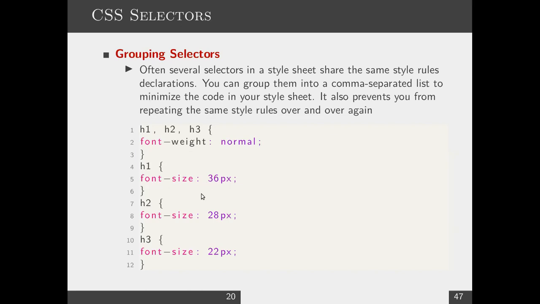I don't have to come here and say font weight normal, font weight normal. It's the same property and value. So I would say I want H1, H2, H3 to have a font weight normal. So you define it in one line, and then it applies to all the rest. So if I wanted to make an update here, maybe to make these things bold, I would just come here and say font weight bold, and all my heading 1, 2, 3 will actually be bold. So this is grouping, and so you can separate things with commas. Okay, we could look at an example of this.